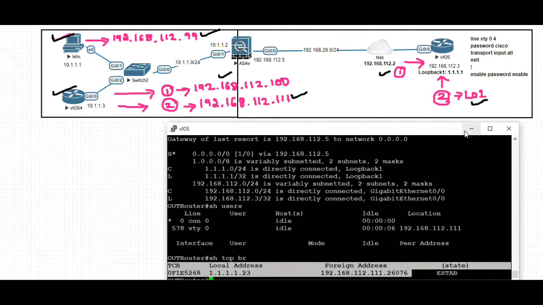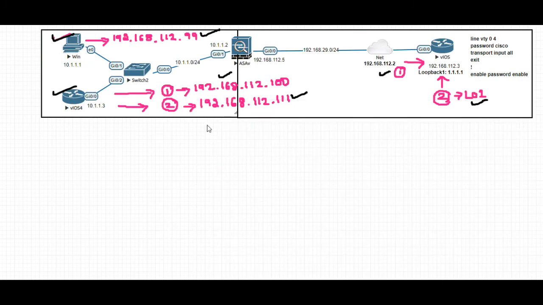Okay, so we were able to successfully verify the changes in our public IP address when we were trying to reach different destinations. One destination was this IP address on the outside router, and the other was the loopback one. And for both destinations, we were able to successfully get translated to different public IP addresses that we used in our translation.